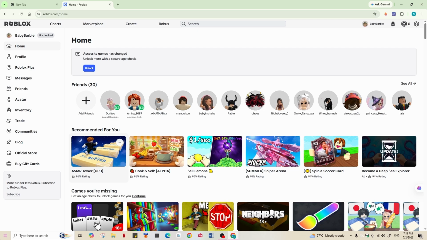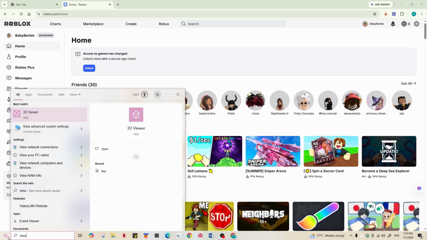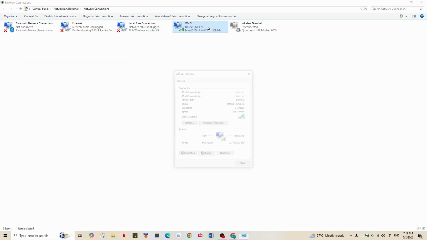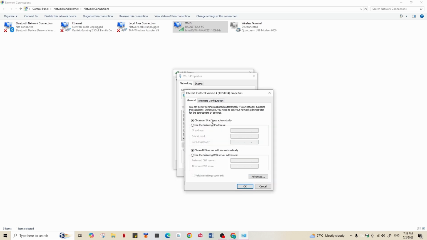Another thing you can do is change the DNS server settings. Search for View Network Connections. Double-click on your Wi-Fi or Ethernet, whatever you're using. Then go to its properties and give administrative privileges. Check the box of Internet Protocol Version 4 (TCP/IPv4) and double-click on it to open its properties.